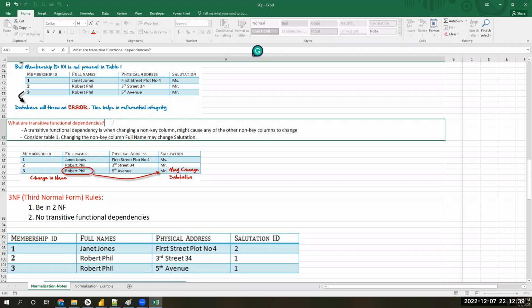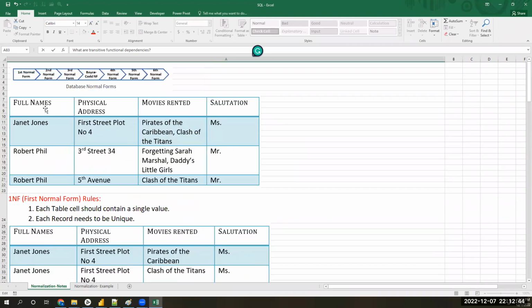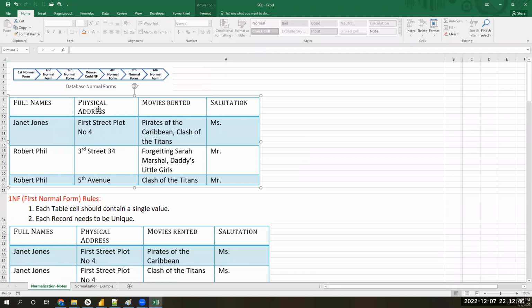For example, this is the original table: full names, physical address, movie rented, and salutation, like Miss, Mr., Sir, Doctor or something else. If you observe, this is the normal table without any normal form. This is a general table in which we can note the records in a book.